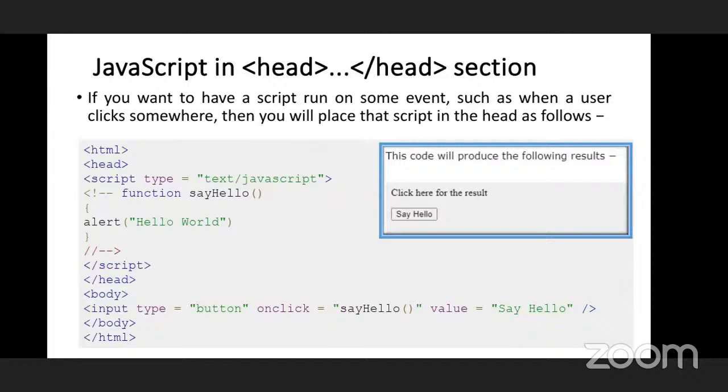For example, I want to write JavaScript code in the head part. When we need to write JavaScript code in the head part, the best case is, suppose you want to run a script based on event handling, as I said just now, a submit button and so on. So if you observe this, we have two boxes now. The small box, which is highlighted with the blue color border, this code will produce the following results. See, that is the output of this program. Click here for the results.